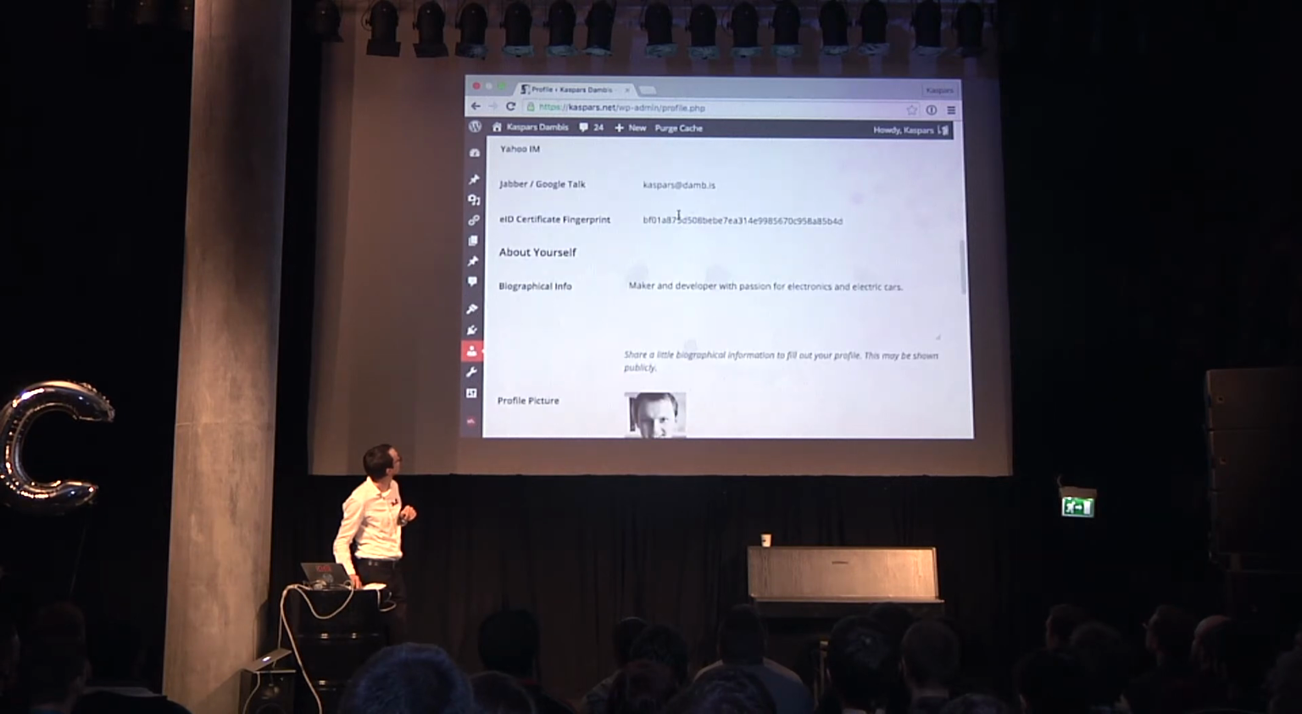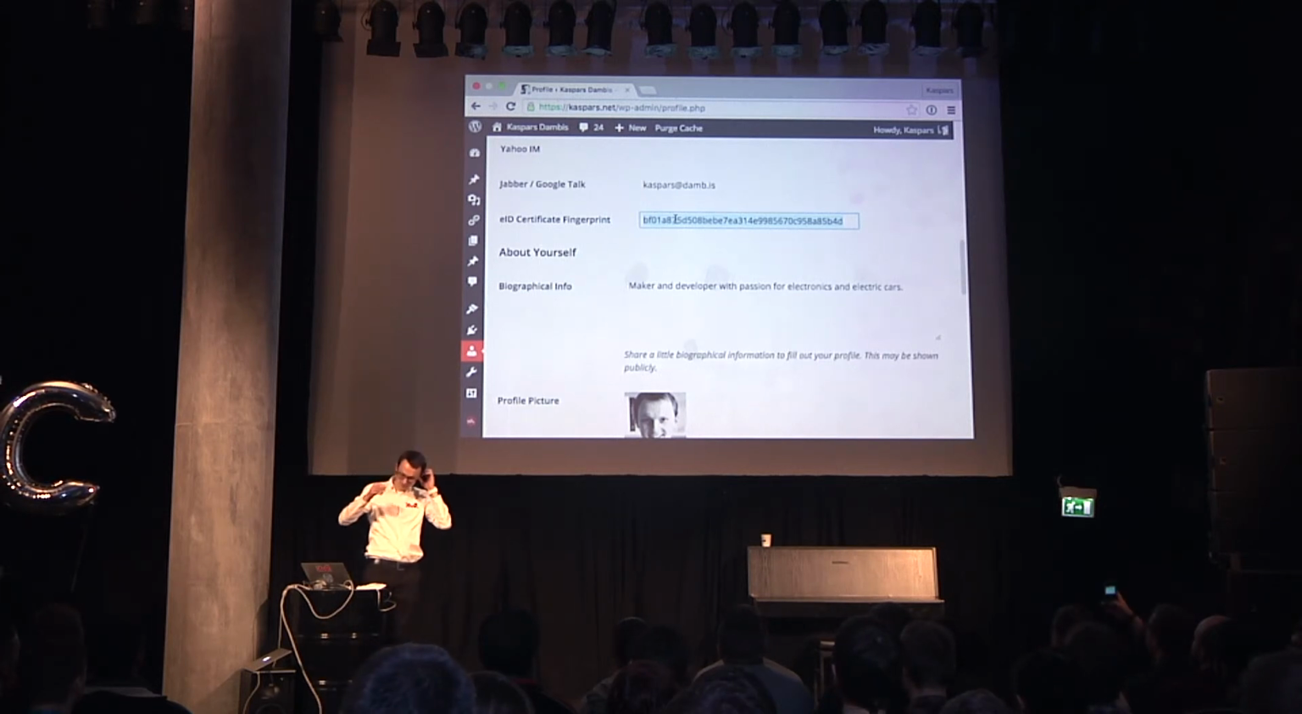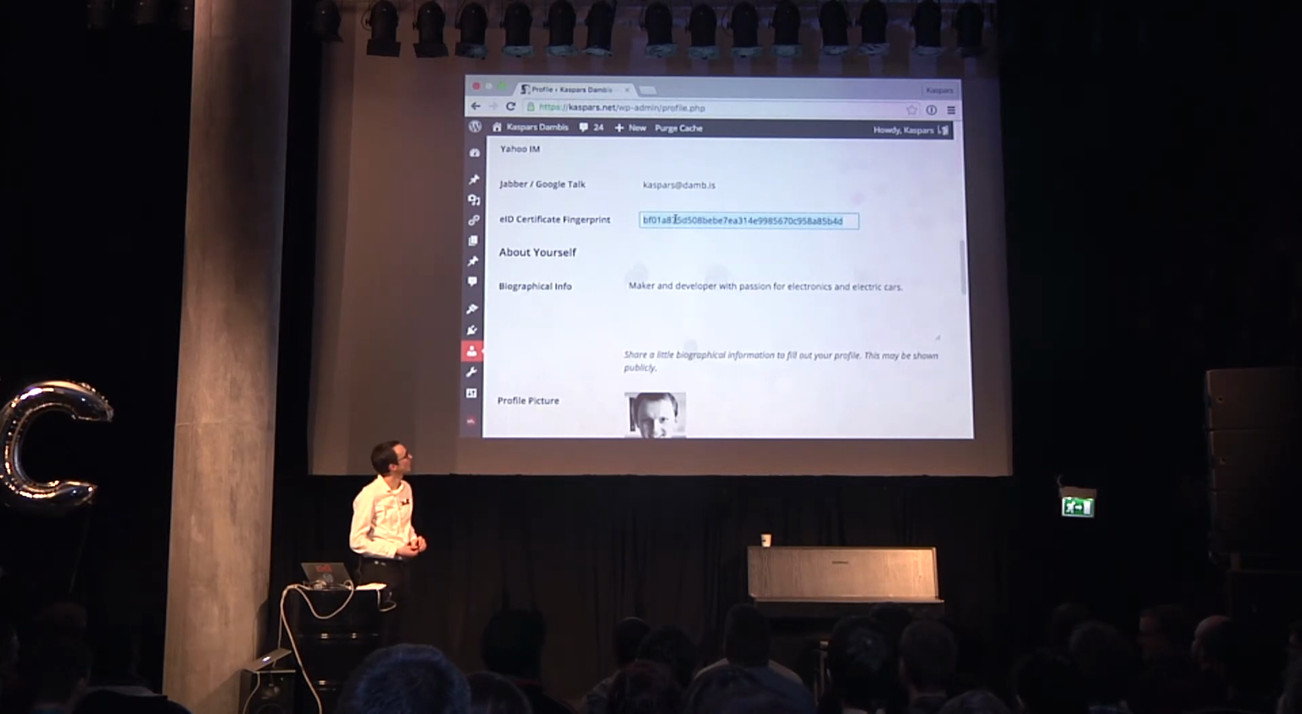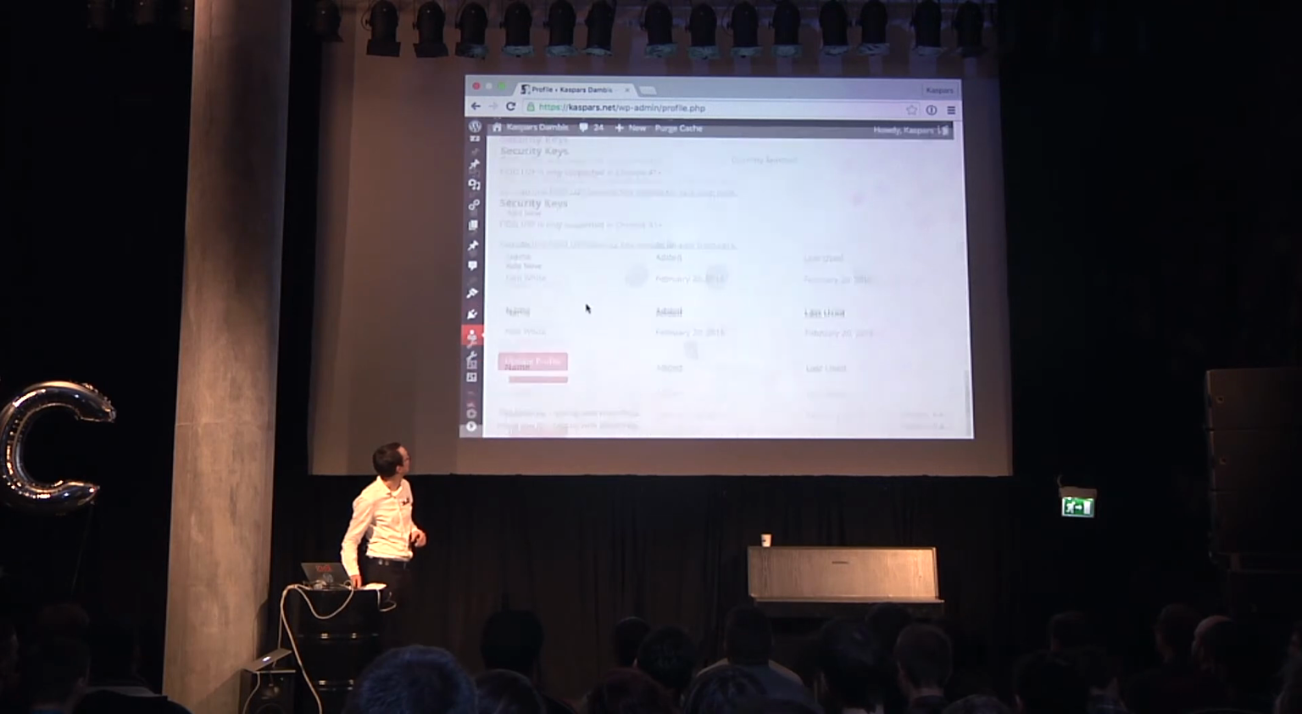By the way, this is what you need for the identity card to work. That's all you need. It's the SHA-1 fingerprint of my public certificate. And the server sends it to WordPress. And that way, WordPress can verify that it was indeed me.